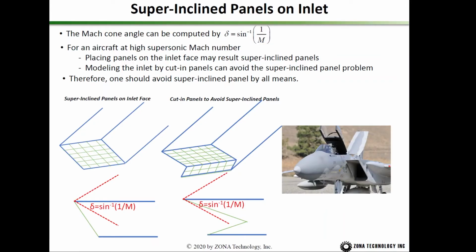The Mach cone angle can be computed by arcsine of 1 over Mach number. So for an aircraft at a high supersonic Mach number, if you place the panel directly on the inlet face, that may give you super-inclined panels. So we have to avoid the super-inclined panel by all means. One way to do that is modeling the inlet by cut-in panels, which can avoid the super-inclined panel problem.